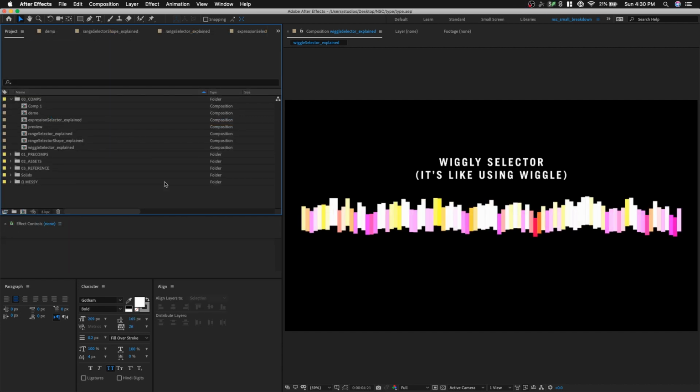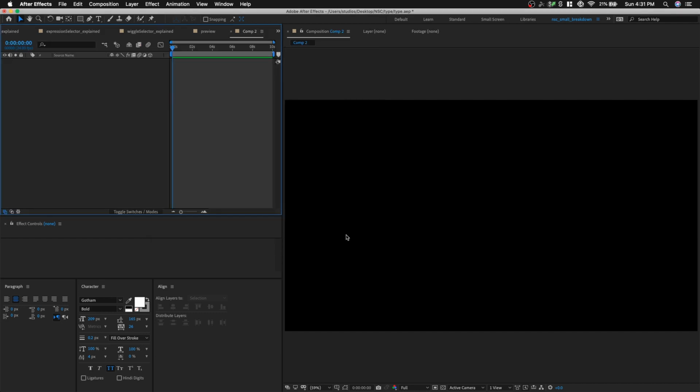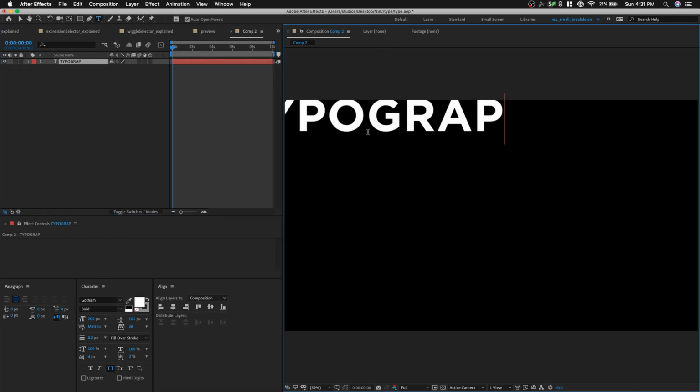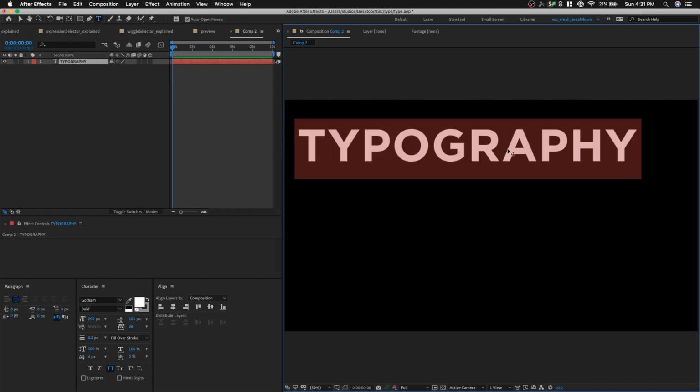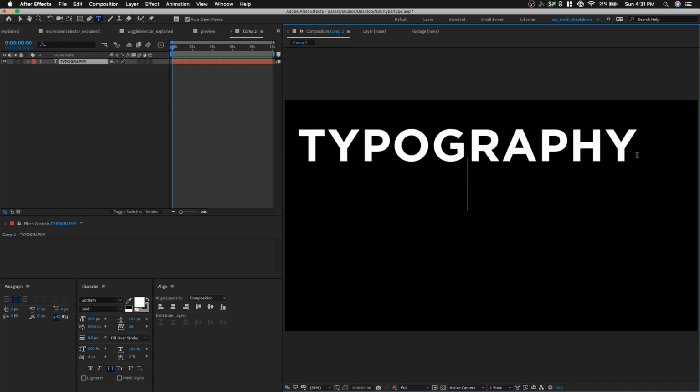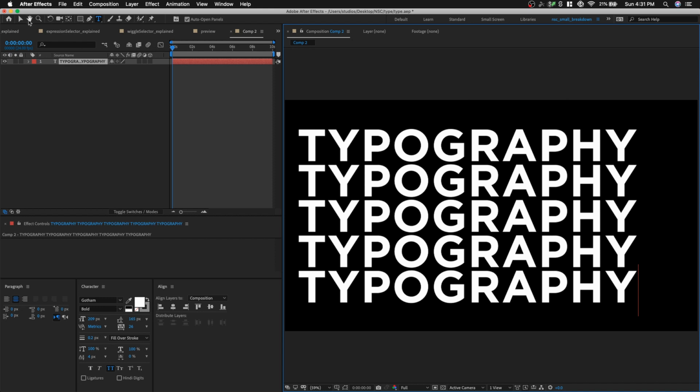So now that we have a better understanding of text animators and range selectors and their shape, let's create our own text animation. Let's create a new composition by hitting Command N, and we're going to do Full HD, 24 frames per second. Alright, let's select our type tool, Command T, and we're going to type in the word typography. Okay, and let's just center it in frame. And I'm going to copy this word, hit return, and paste it 4 more times.